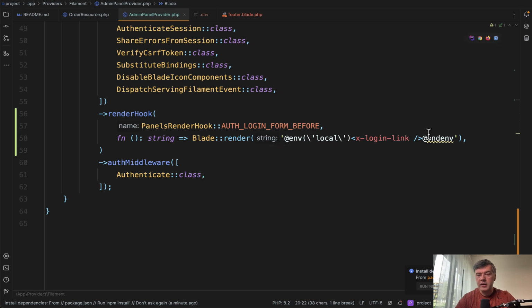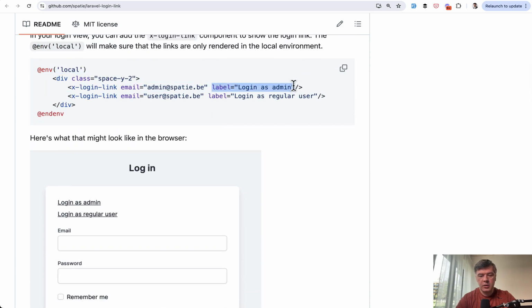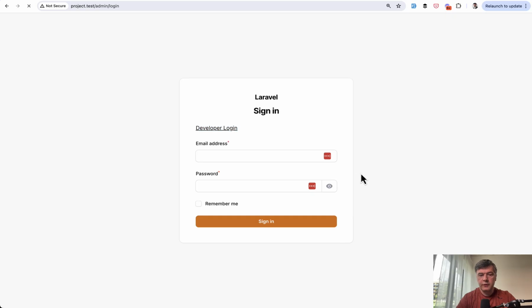Of course, you may add a few more parameters, as I've shown you. For that, you should check the README and the documentation of spatie package. Let's just copy one of those labels. You can add a label here. So now if we refresh, it should say login as admin, as expected.